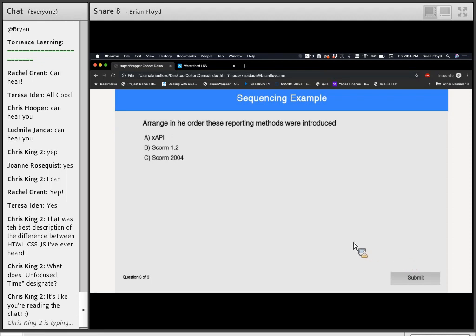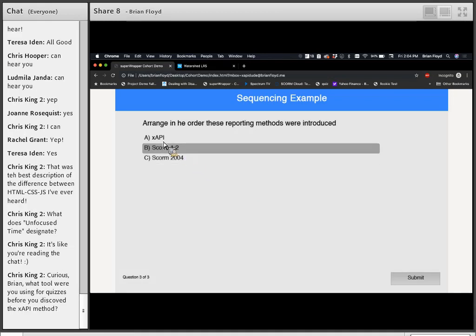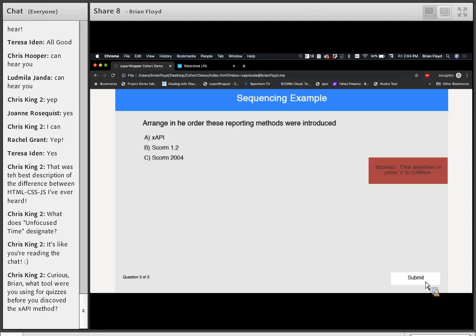Arrange the order, I got a typo, arrange the order in which these reporting methods were introduced. So the first was, let's say, we'll leave it in this order. So xAPI was not first, right? It was SCORM 1.2, then SCORM 2004, and xAPI last. So this one we're going to purposely get wrong.